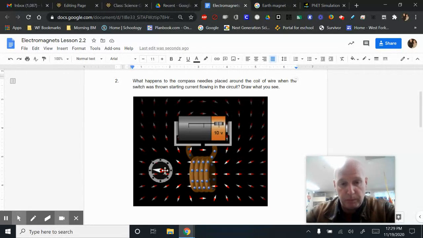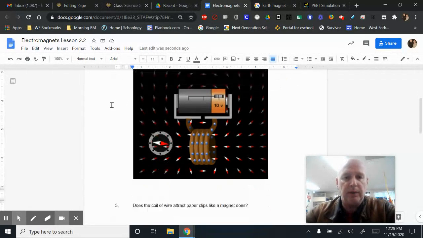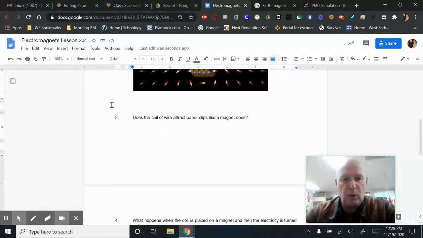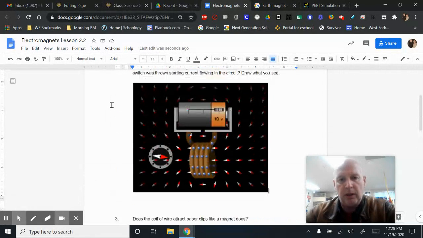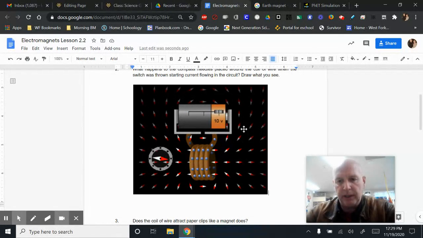The battery negative end is attracted to the positive or north end of your compass. If I move that over to the other side, you can see what happens over there. Does the coil of wire attract paper clips like a magnet does? Well, I just told you this is a magnetic field. Do you think it would attract magnets or attract paper clips?